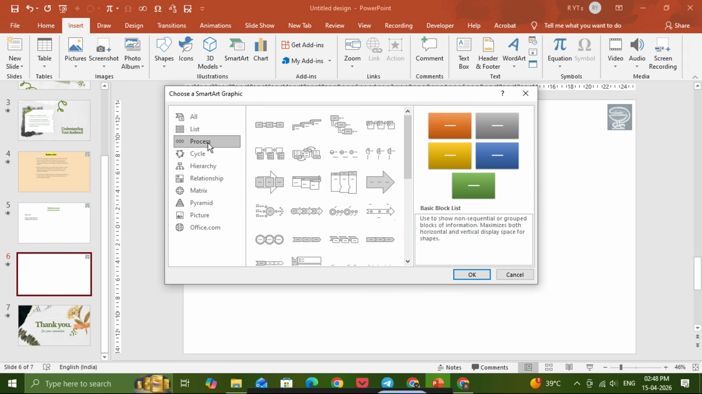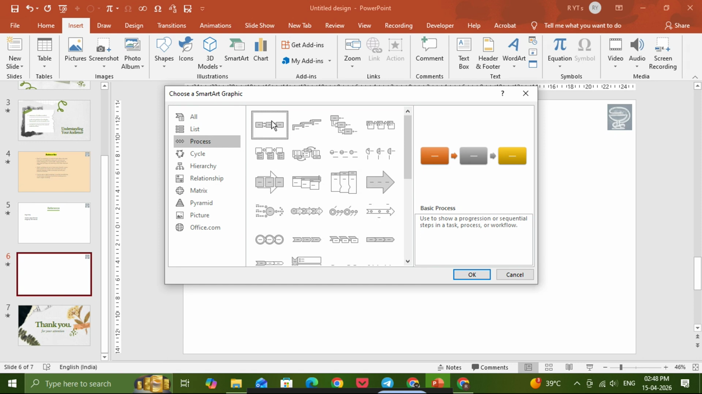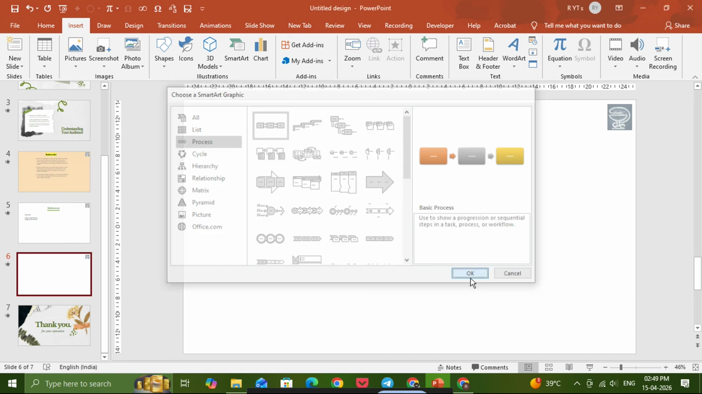This category is designed for showing steps in order, which makes it perfect for tutorials, workflows, timelines, and simple business processes. Once you're in the Process category, you'll see several layout options. A very good one to start with is Basic Process. This layout gives you a clean, straightforward flowchart structure with connected shapes that are easy to read. Click Basic Process to select it, and then click OK to insert it into your slide.